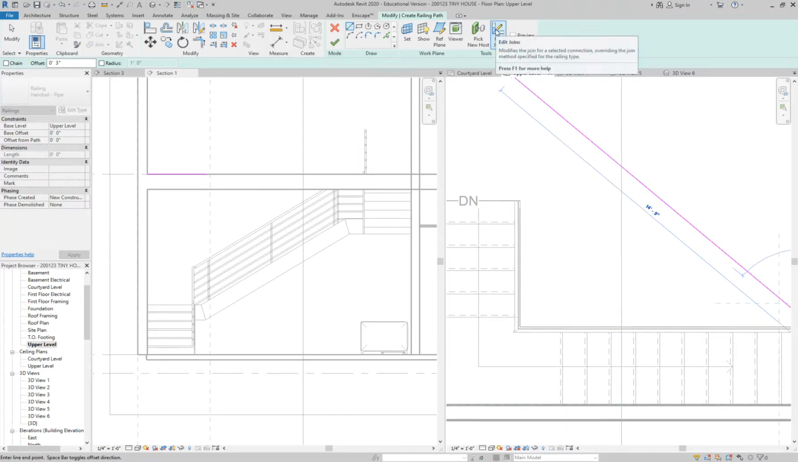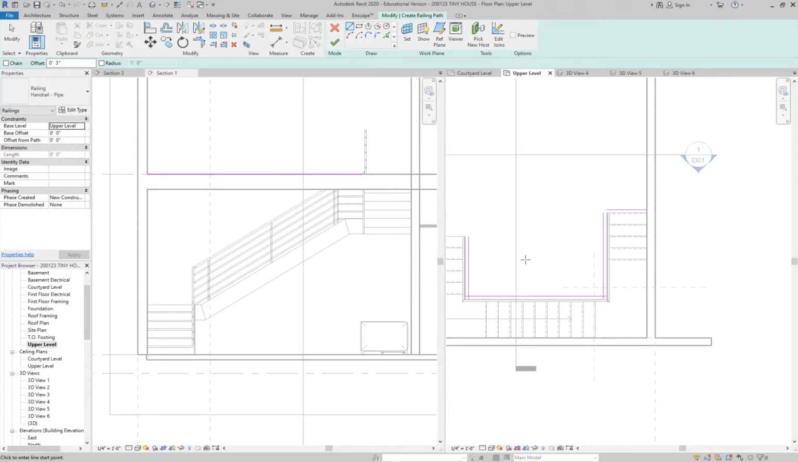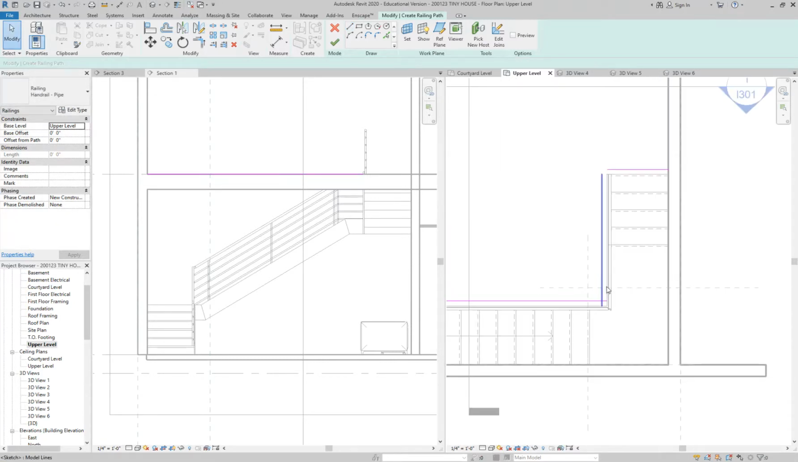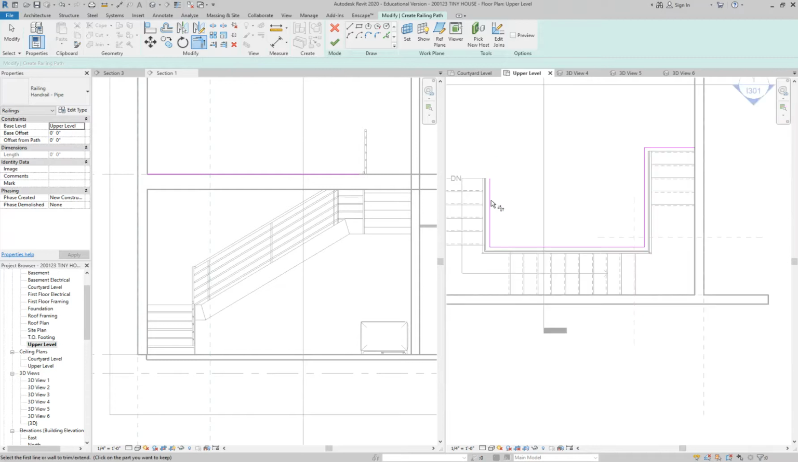I have them edit joins. Well, I'll do that one later, but I'm just going to come up. So with each one of these segments, I'm clicking separately. Now Revit isn't going to like these corners, so I'm going to trim them together. And because it's a railing, I actually don't need to do a continuous loop. I'm just drawing a line to show where the railing is going.